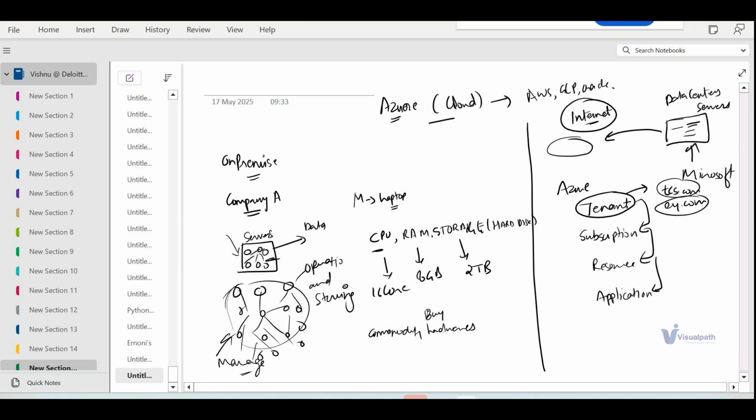And inside that they can have multiple subscriptions. Subscriptions can be according to the different teams, like one for sales, one for marketing, one for B2B, or according to different needs they can have their subscriptions. Inside the subscription you will have your resource groups. With resource groups you can have one for dev, one for test, one for pre-prod, and one for prod. These are different environments.